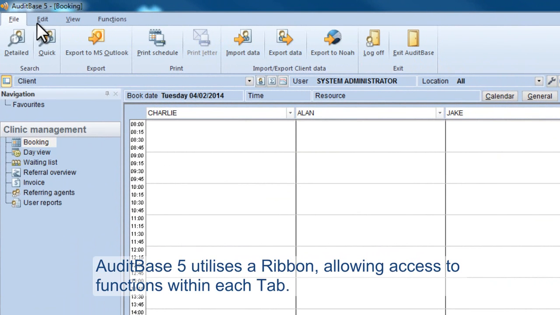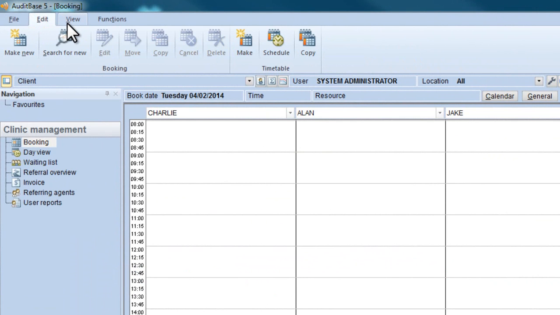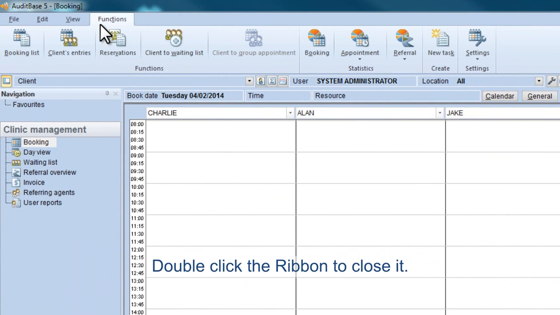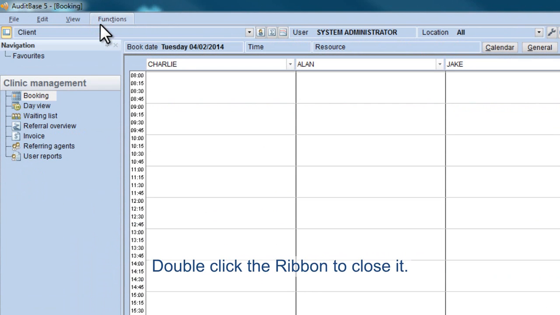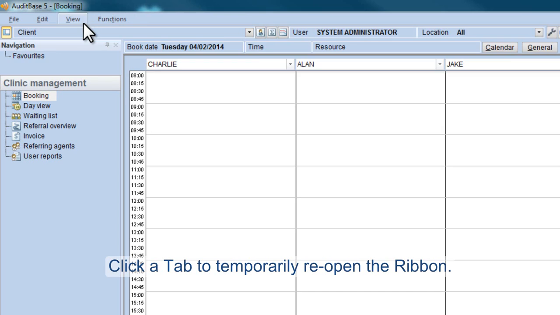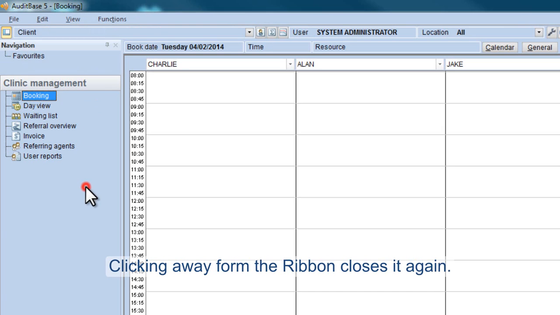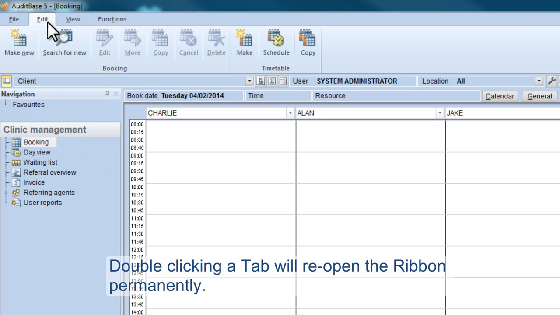AuditBase 5 utilises a ribbon, allowing access to functions within each tab. Double-click the ribbon to close it. Click a tab to temporarily reopen the ribbon. Clicking away from the ribbon closes it again. Double-clicking a tab will reopen the ribbon permanently.